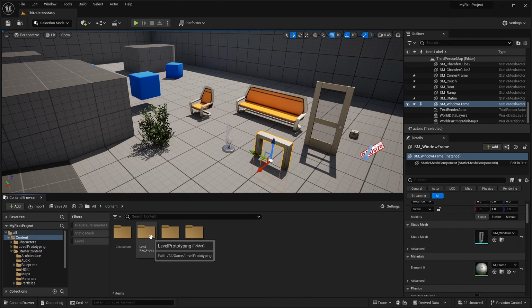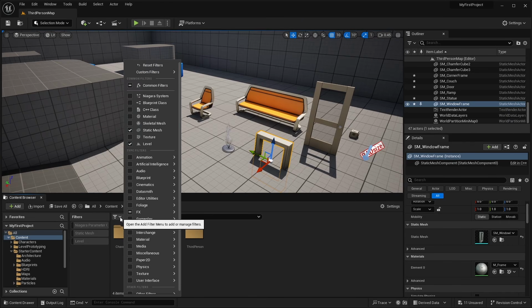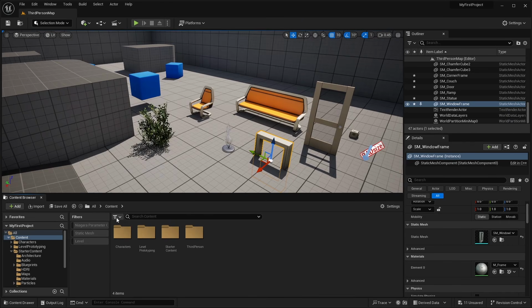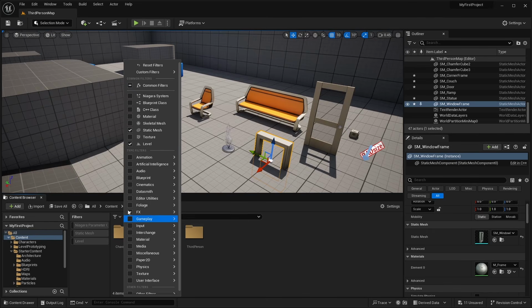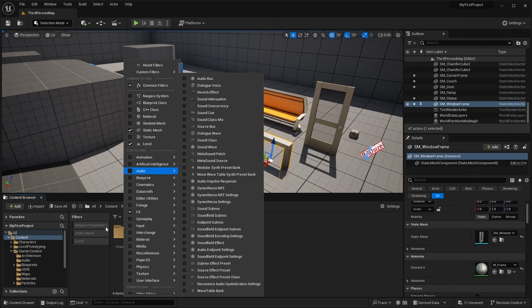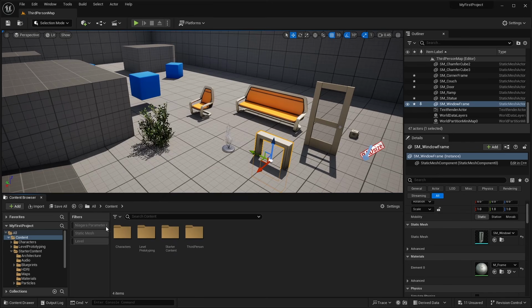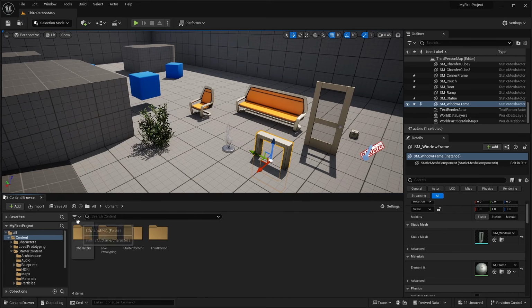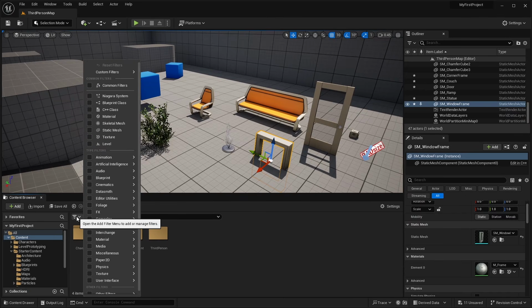You also have things like filters. You can see I already have a couple of different filters. You may not have any filters in here, but if you hit this little three lines icon, this will allow us to filter our content browser by certain assets. For example, if you don't have any filters, this is what it will look like. But if I want to filter my assets by, say, static meshes, I can click on this little icon here and filter by static mesh.